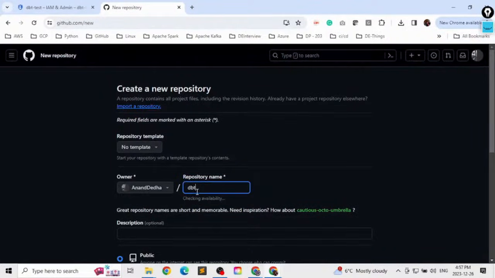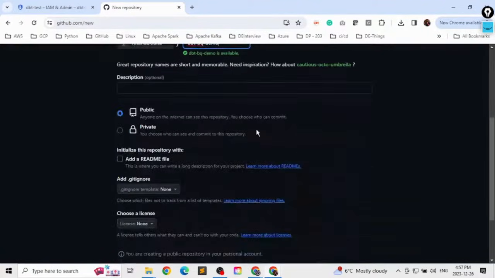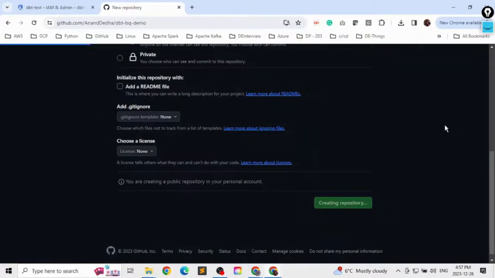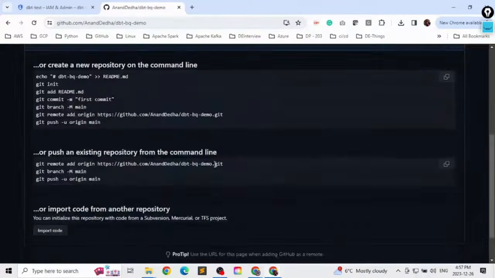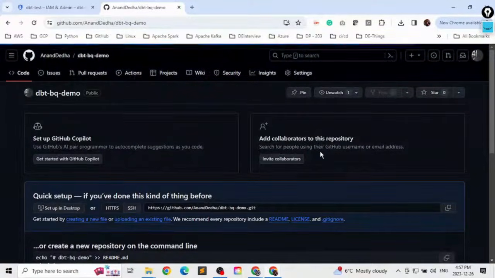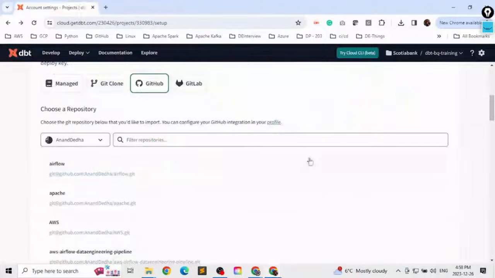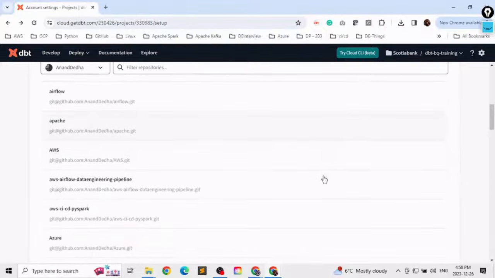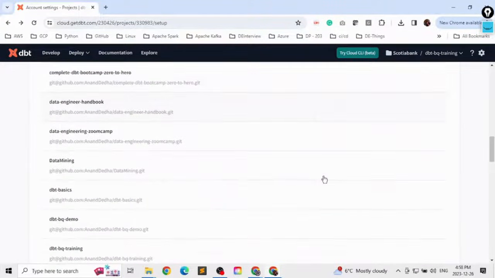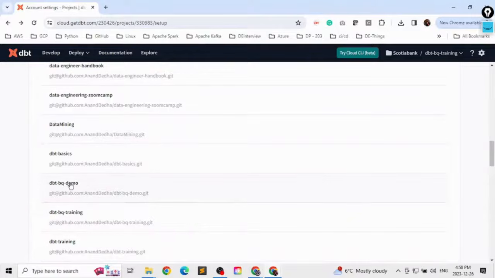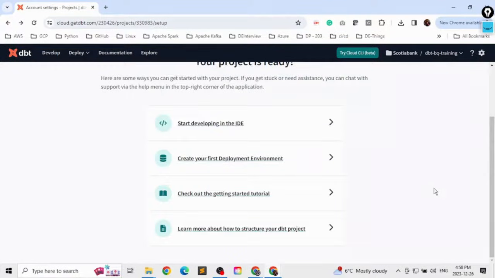We will give it a name, dbt bq demo. We will make it public and create the repository. Okay, so this repository is created, and as you can see there is nothing in it. It's blank. We'll go back to our projects, dbt project, and search for dbt basics bq demo. So this is the repository we created. We click on this, and after that we can start the development of our project.